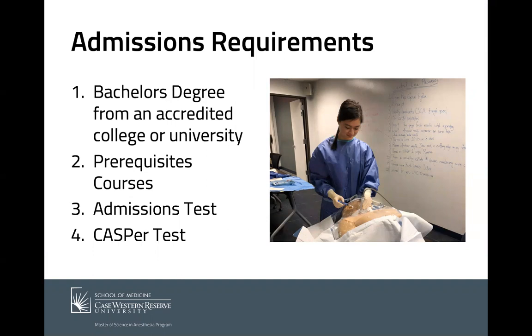Yes, thank you, Logan. Some of the requirements needed for admissions are a bachelor's degree from an accredited college or university. I personally had a bachelor's of science in biology, and then I went ahead and got my master's of science in cell and molecular biology, and I also had some research experience. I feel like all of this academic and research experience really helped me excel in the didactic and clinical portions of this program. In addition, there are some prerequisite courses, which I'll expand on in the next slide. There's an admissions test, and there's also a CASPER test.